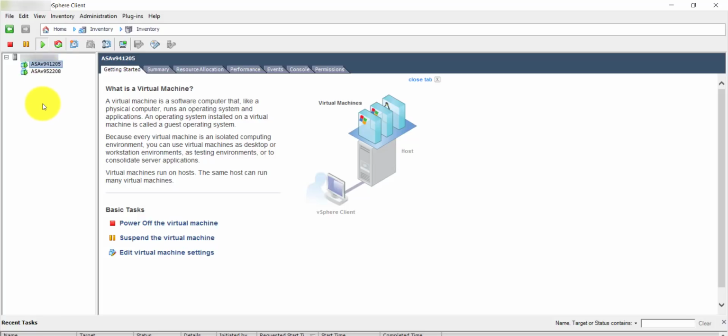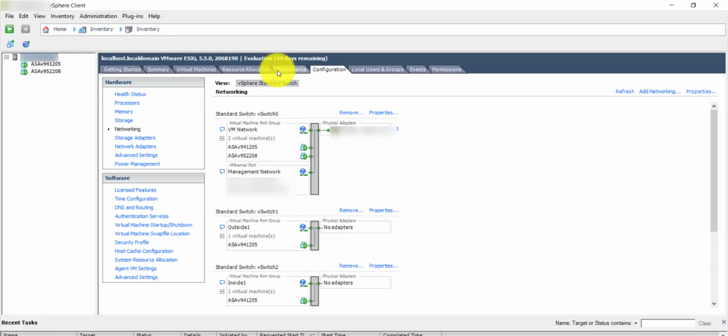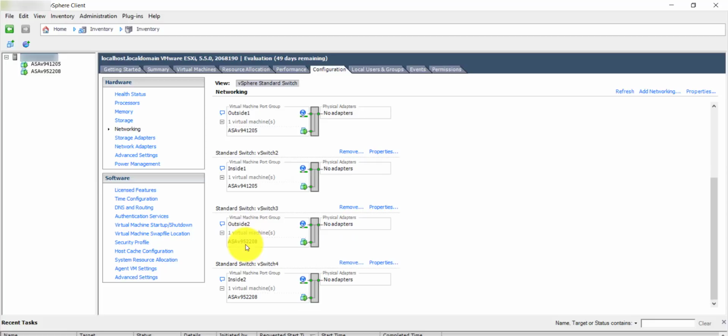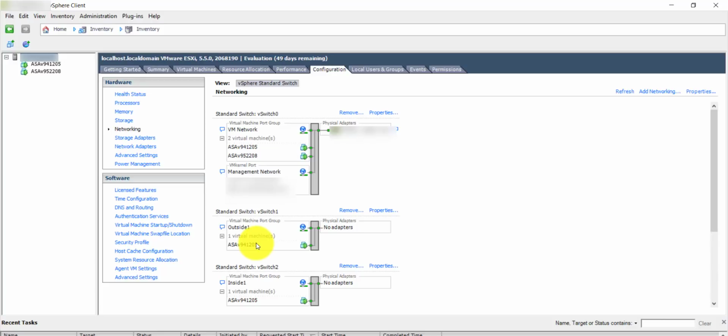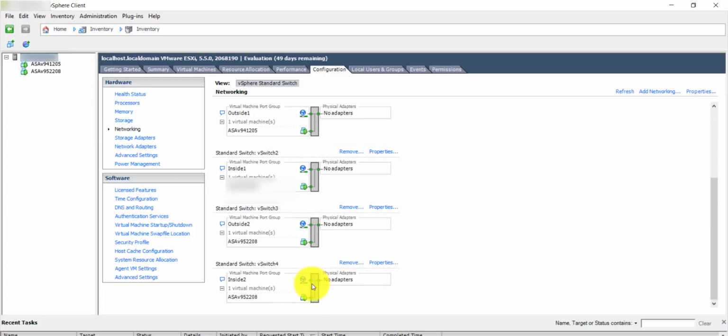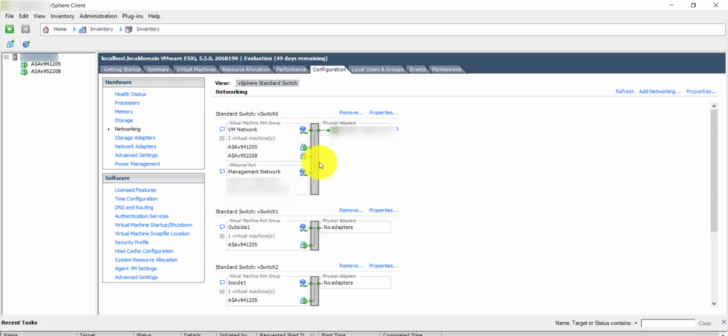But in order to give communication between the two devices, if you look closely, I'm going to go to the configuration once again. And if you see over here, the 941.205's outside 1 does not have any sort of connectivity to the outside 2 of 952.208. We need to provide connectivity between the two devices. Now, how are we going to do that? Technically, we can use a router over here because we need layer 3 connectivity. These virtual switches are providing only virtual layer 2 connectivity through the ESXi server. This is all logical connectivity that's going through the ESXi server itself.